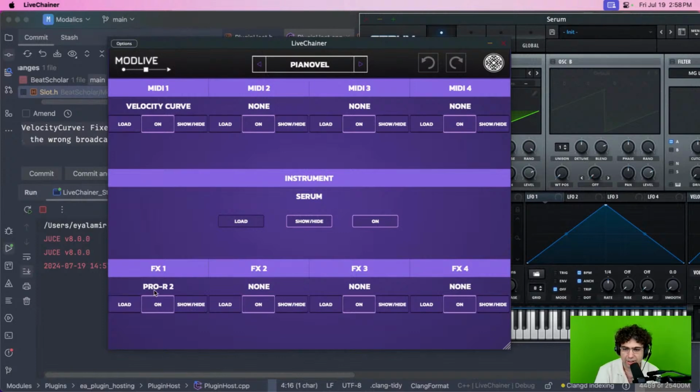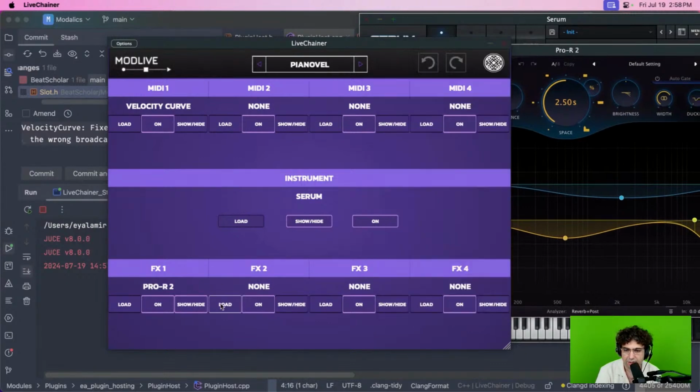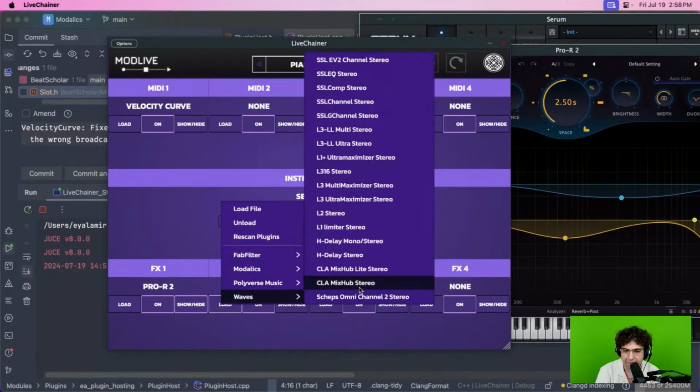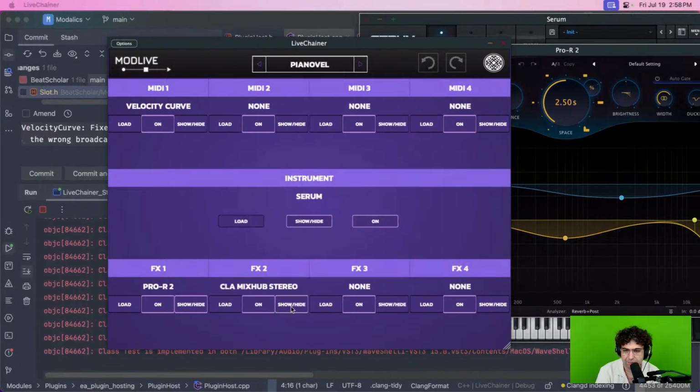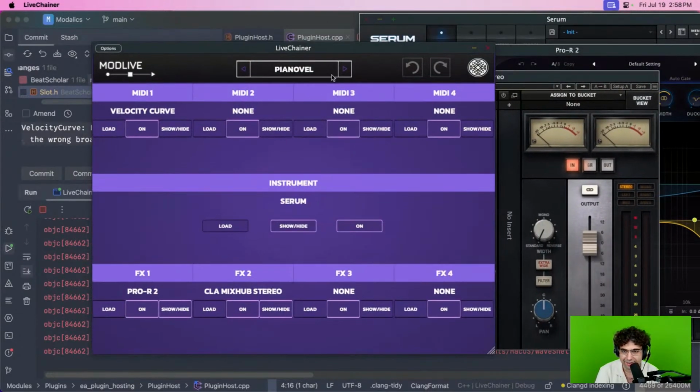Right, and I can also add effects. So here I have a Fab Filter plugin loaded, and maybe I can add a channel strip. For example, this one, Waves CLA Mixup, and you can save this chain as a kind of singular thing.